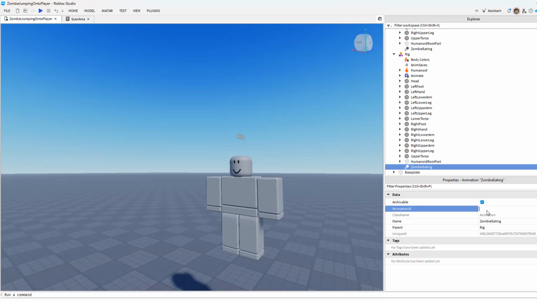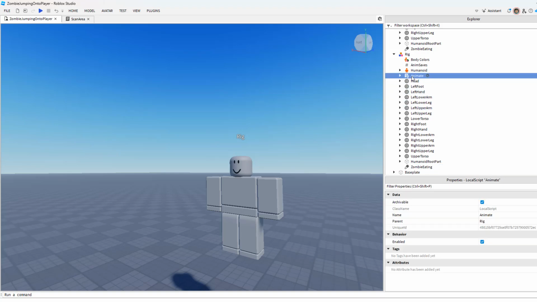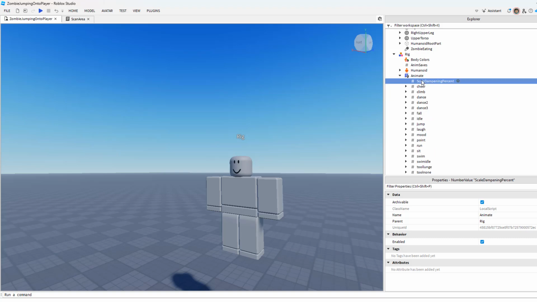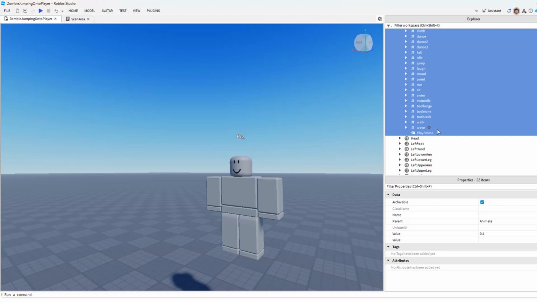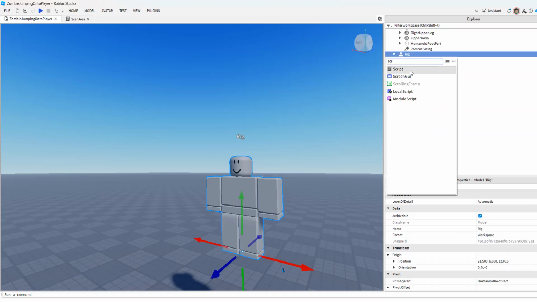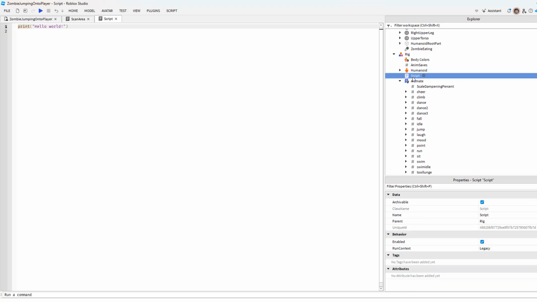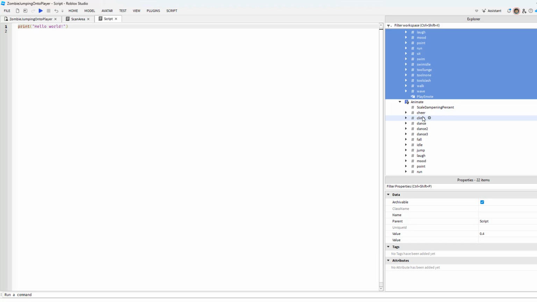And then in here, I'm just going to click on Animation ID and paste my animation ID. Then I'm going to copy everything that's under here. I'm going to click on the rig, I'm going to add a script, right? And then in the script, I'm going to paste all of the stuff that I copied from this Animate, right?